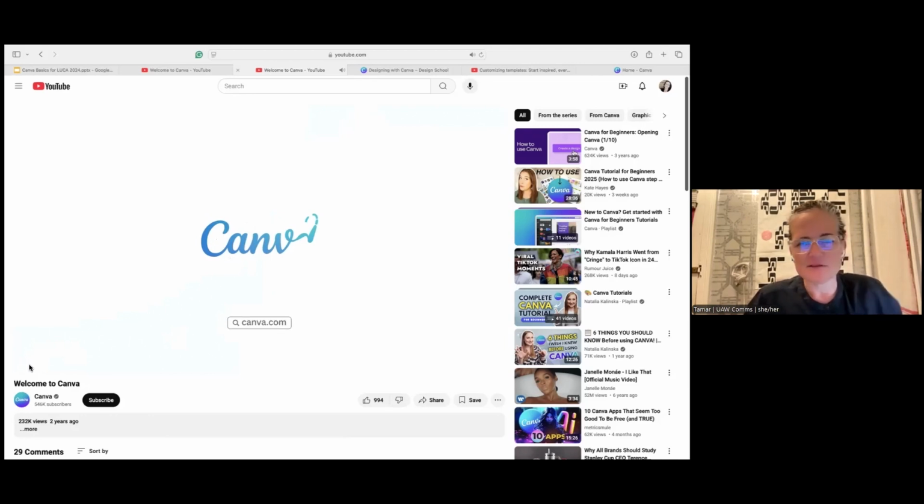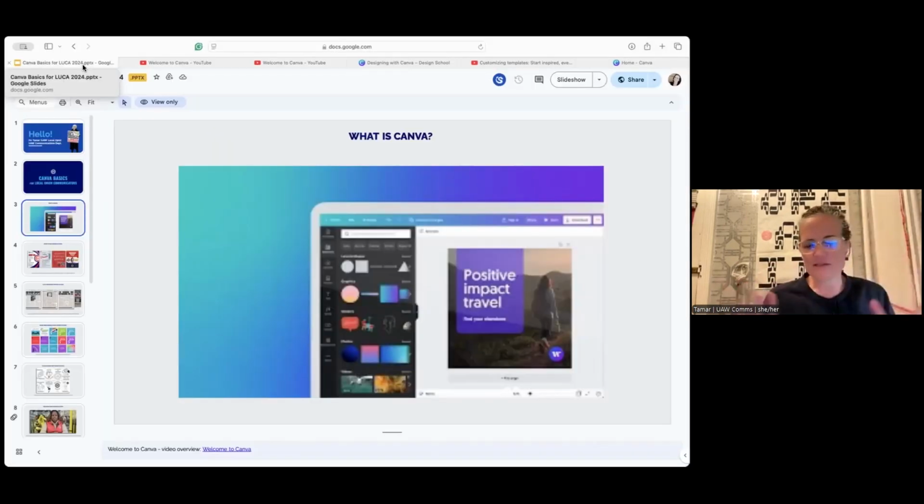So if you've never used Canva before, that kind of gives you an idea of what it's like. It's a little interface where you can work with existing templates, but you have a lot of room for creativity to adjust templates and to turn them into the things that you want them to be.